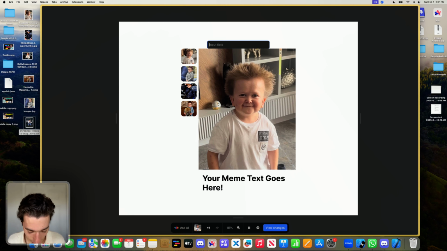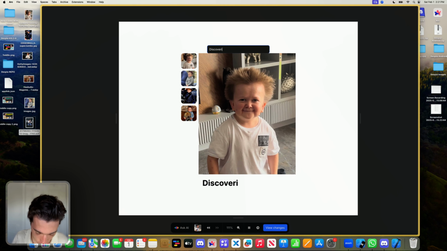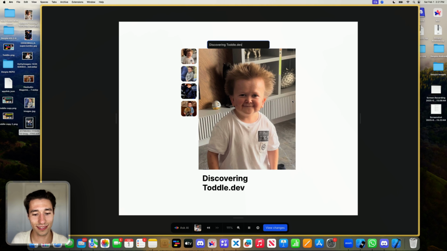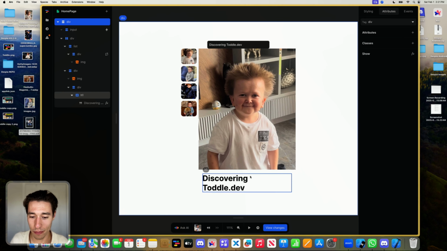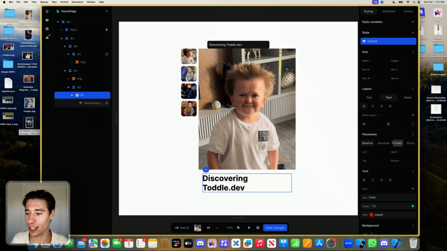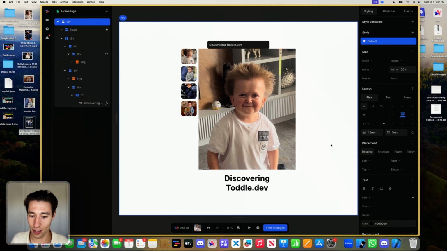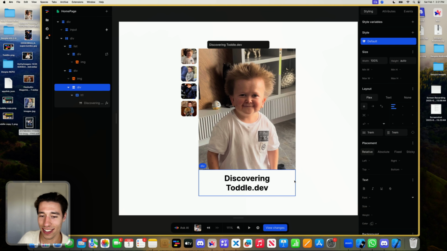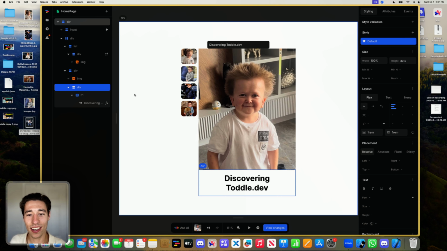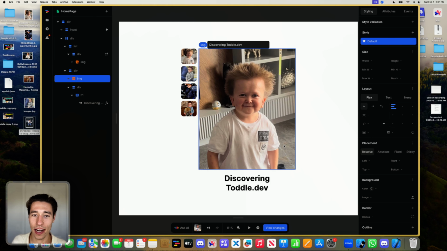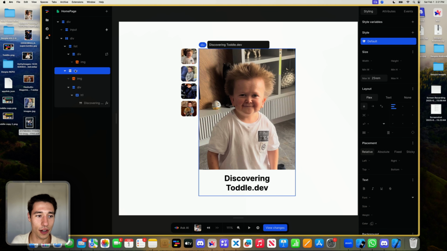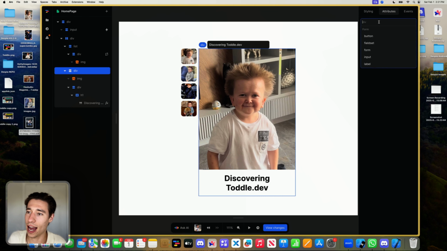You know, I could do like discovering Toddle. There you go. I want to make it a little bit nicer so that it actually is in the center, right? Look at that. That's kind of like custom memes. I like it. It's very nice. So we got the meme thing going. Now we want to make it a little bit nicer. So I have that inside of here. Let's give this a custom tag of preview, right?